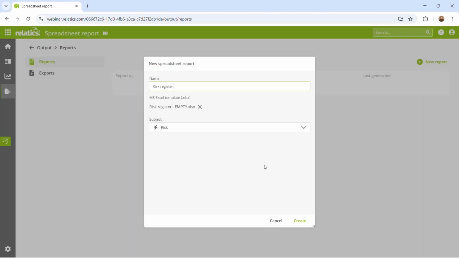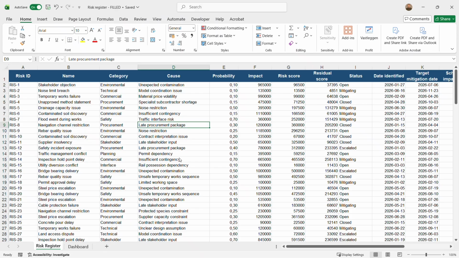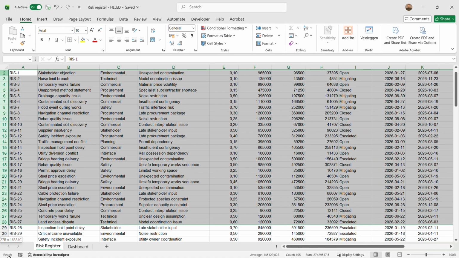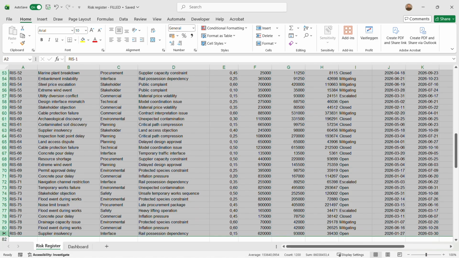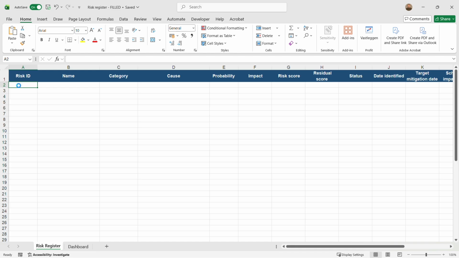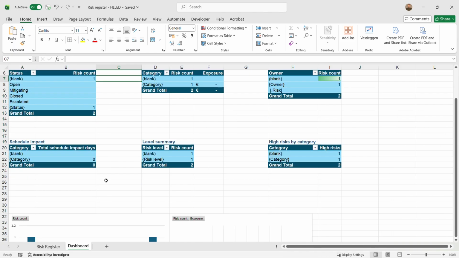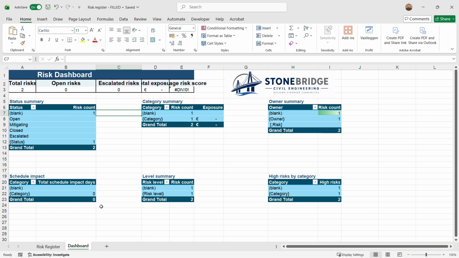So we'll go back into Relatics. Let's take the field report. Just delete the data. Control-Alt. Yeah, but this is about the syntax. Copy that information again. Delete the information. Double check my dashboard, which should be empty.